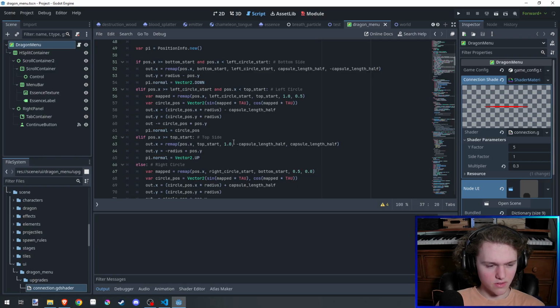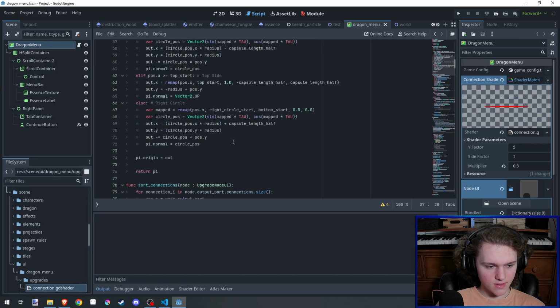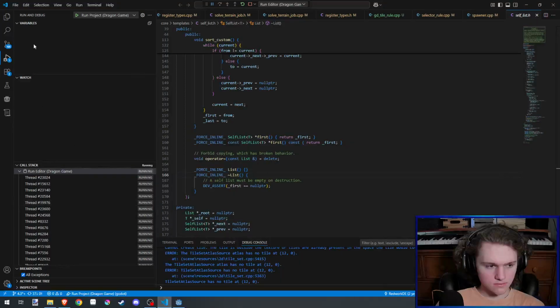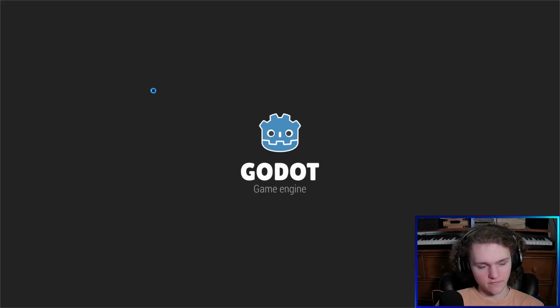Top start 1, I suppose. Map equals remap position.x. Here, maybe I should more specifically identify the problem.